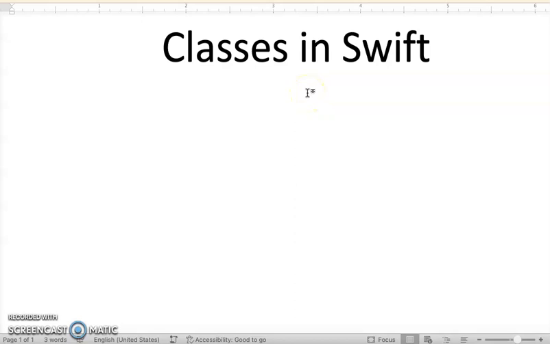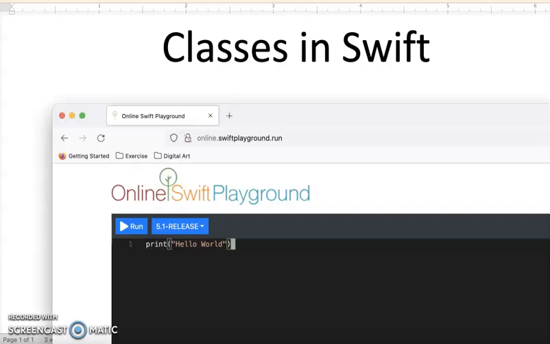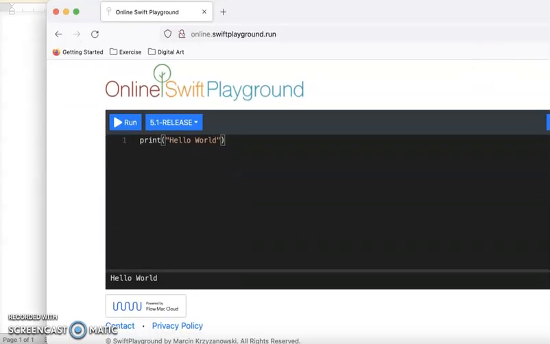Programmers. Today we're going to talk about making a class in Swift. We'll make a couple classes. If you do not have a Mac with Xcode installed, you could use something like online Swift playground.run to have a playground that's just online.